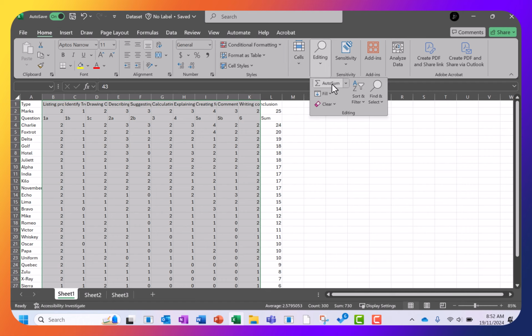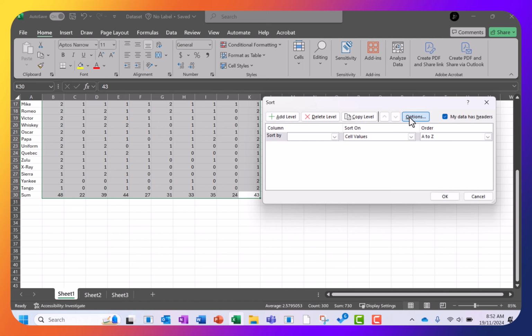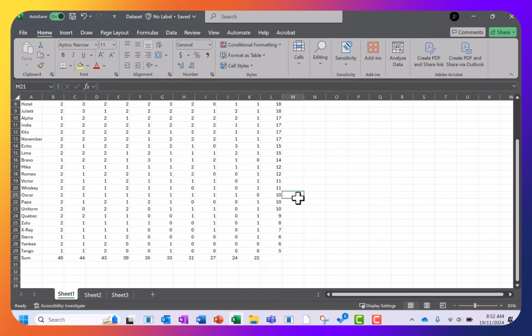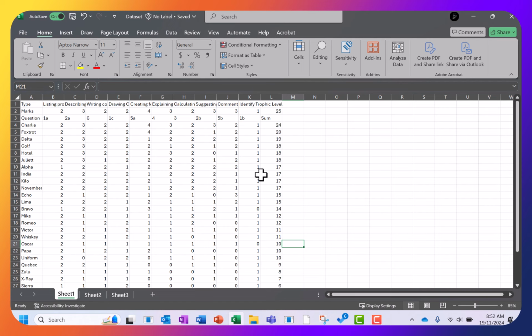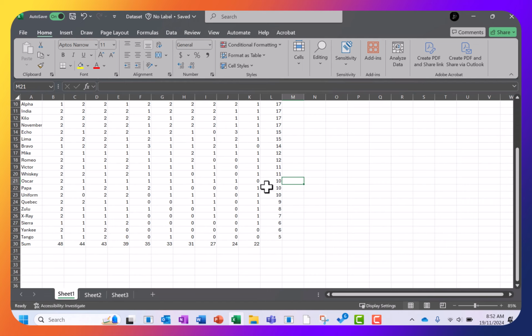So let's go to, again, sort and filter, custom sort. And this time we want to sort left to right, not top to bottom. So we're going to sort by the last row, so row 30, from largest to smallest. Okay. And so here you have a very rough guide of which students did better, which students did worse, and which questions were harder or easier.